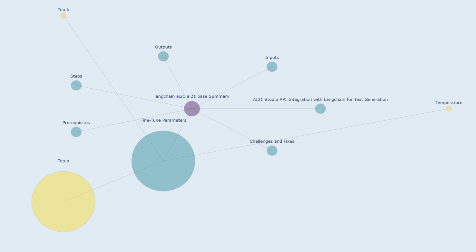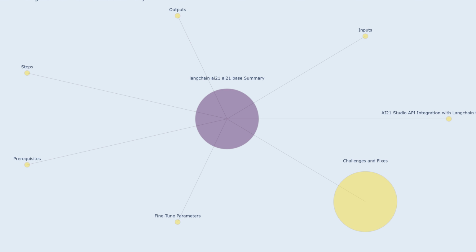Top P. This parameter controls the probability distribution of the next word being generated. It sets a threshold, considering only words with probabilities higher than this threshold. A lower top P value restricts the model to a smaller set of highly probable words, leading to more predictable and consistent text. Conversely, a higher top P value allows for a wider range of words, potentially resulting in more diverse and unpredictable output.